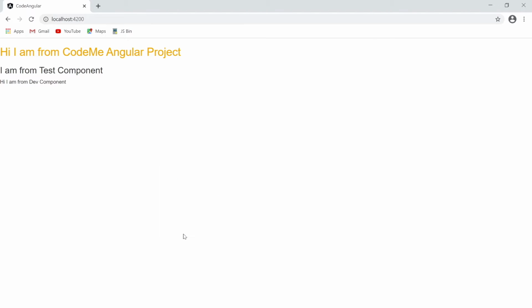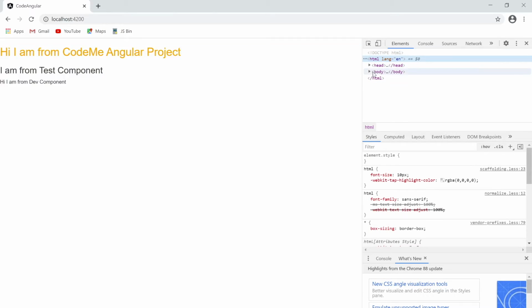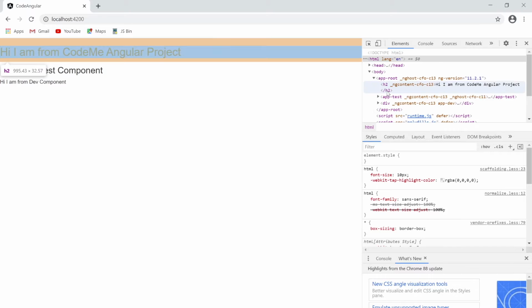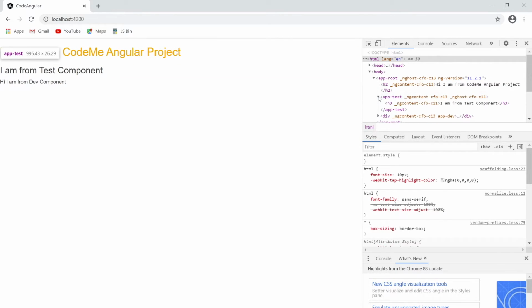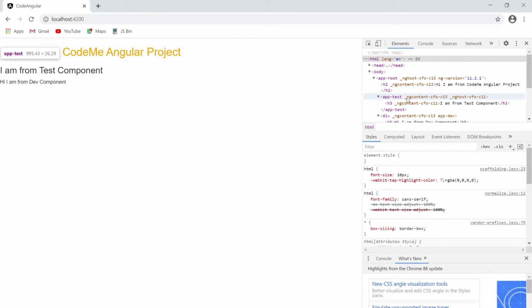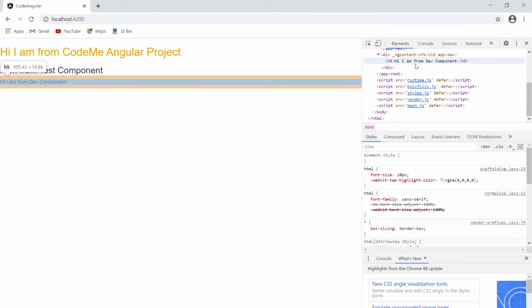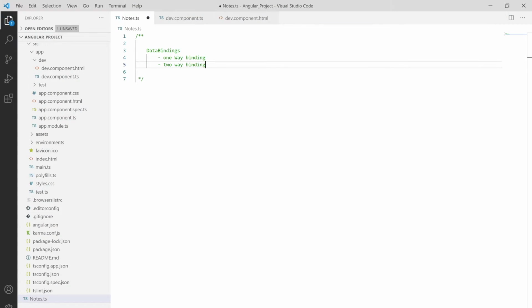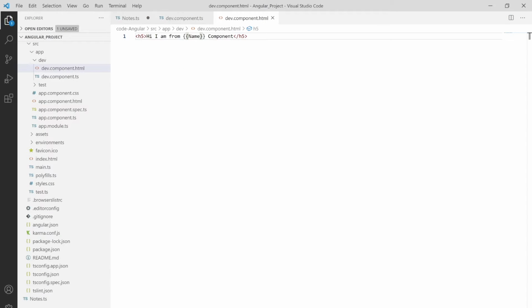If you go to inspect and look in the body itself, in the app root component itself, in the h2 tag, you see I am from dev component, but you can't see the symbol of the binding. Why? Because we are binding the property from TypeScript to HTML. And one more thing I will discuss about this.